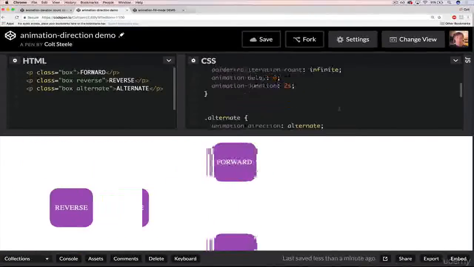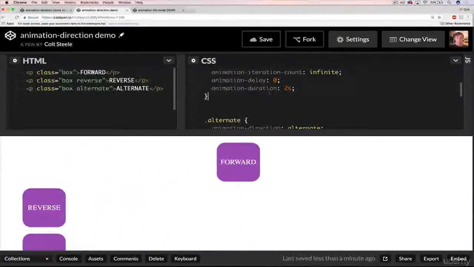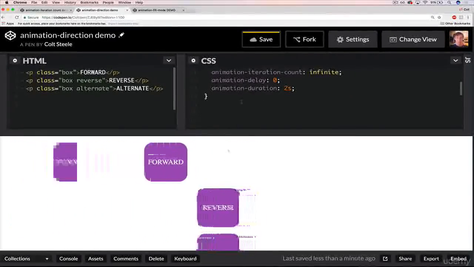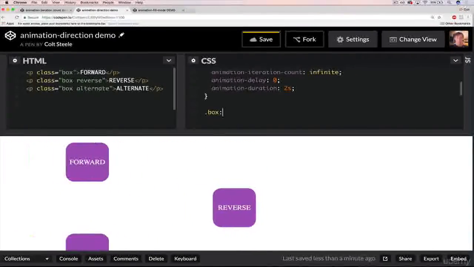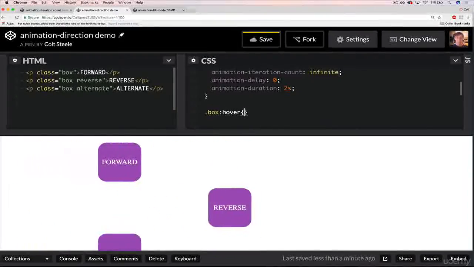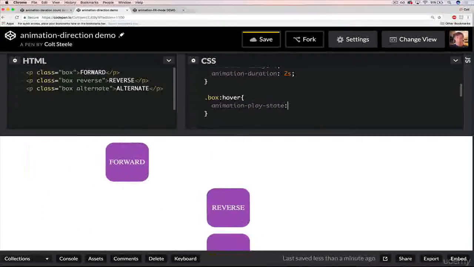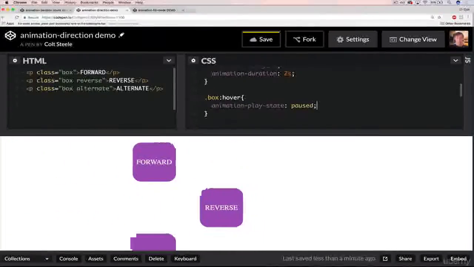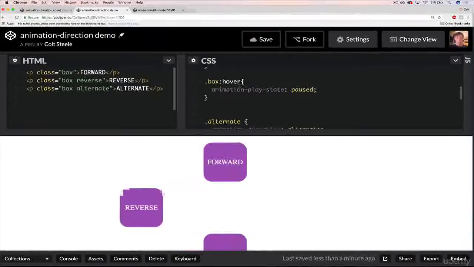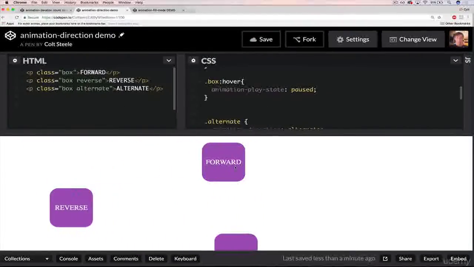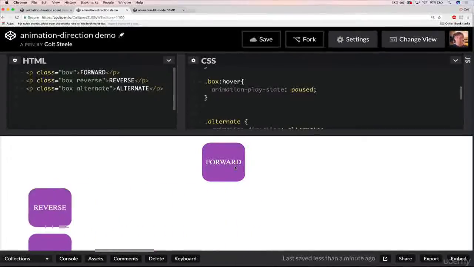What I can do, if I scroll down, let's add something new here where I hover over any of these boxes, it should pause the animation. So I'll just do .box, hover, and then the property is animation play state, and then paused. So now when I hover over any box, it will pause the animation. Now the trick is just hovering. Okay, there we go. I caught one.